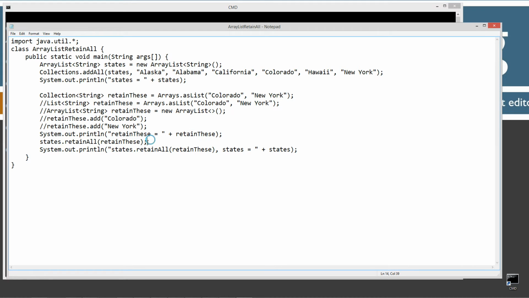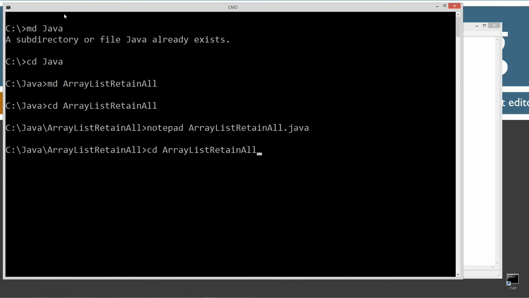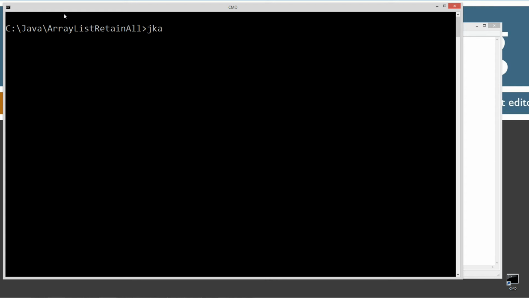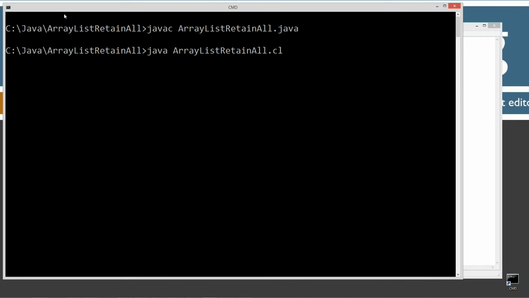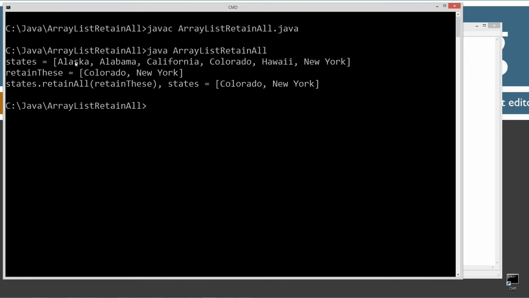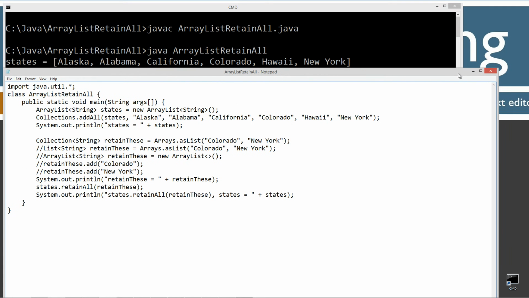And then we will invoke the retainAll method, passing it the retainThese collection list, and display what states is after that. All right, so fairly simple here. Let's go ahead and clear our screen. Javac to compile this, java to run it.